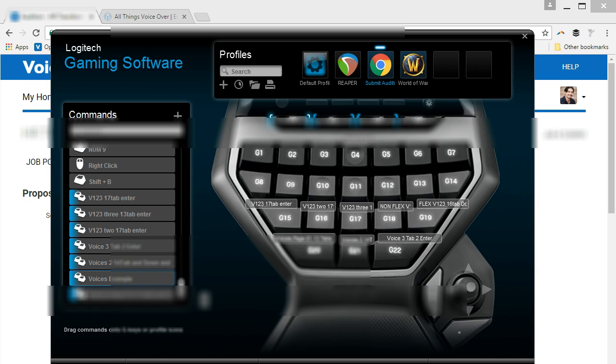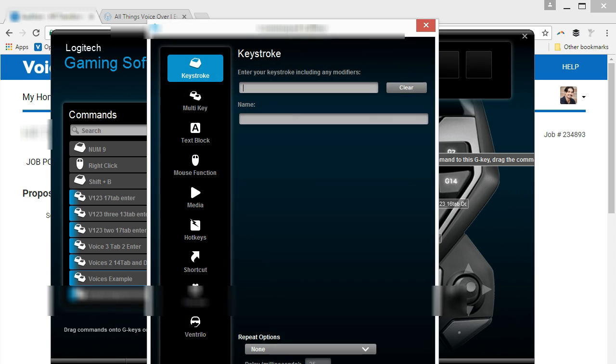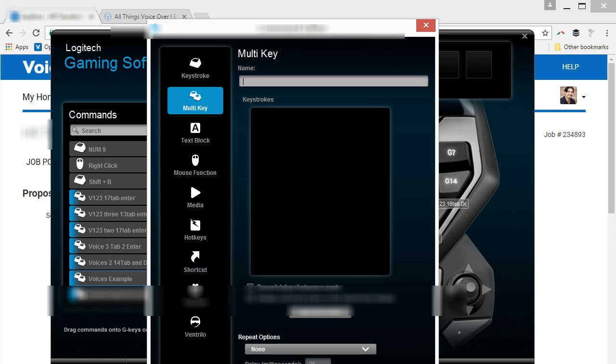Now let's go back to the old Logitech. We're going to put it right next to this one. We're going to call it Voices Template. Template select. And is it 14 and down up? 14 and down, yes? Let's see.